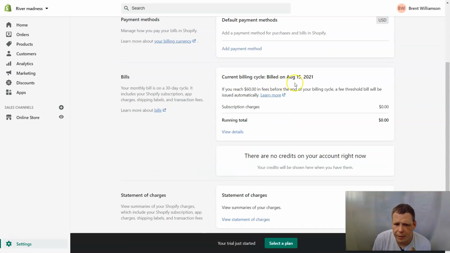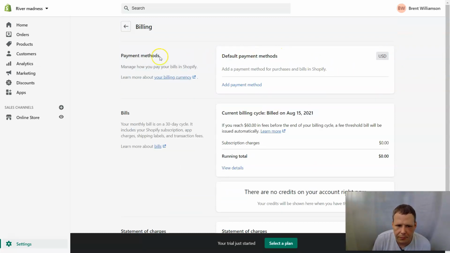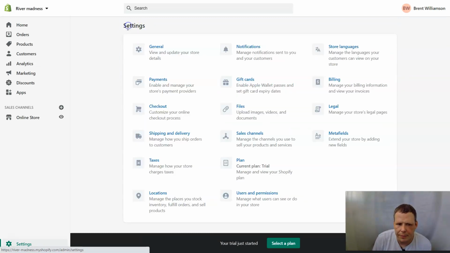Current billing cycle billed on August 15th, 2021. So we don't have that. Your monthly bill is on a 30-day cycle. So this is how we're going to pay for Shopify if we choose a selected plan. And this is it. If you want to see the statement of charges, you'll click this link right here, view statement of charges, and that's what it's going to show you. It shows summaries of your Shopify charges, including subscriptions, app charges, shipping labels, transaction fees, etc. All right, that is your billing.